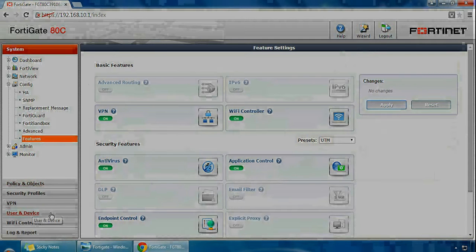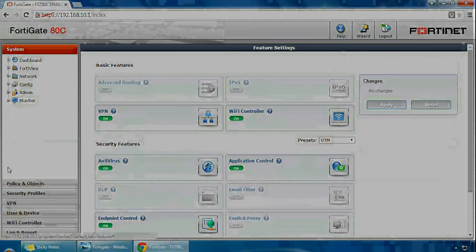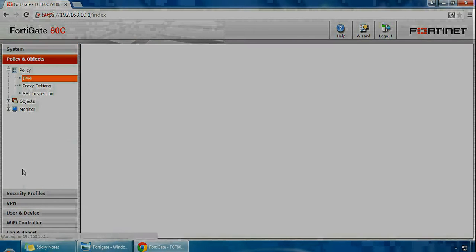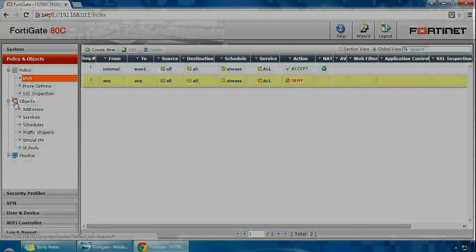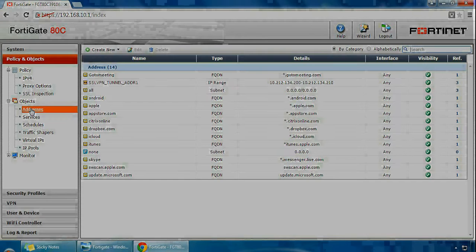Next we'll have a look at network addresses, and if we go to policy and objects, and break down the objects icon and go to addresses. From here we can create two addresses to later use in firewall policies: one for the local network and another for the SSL VPN users when using tunnel mode.